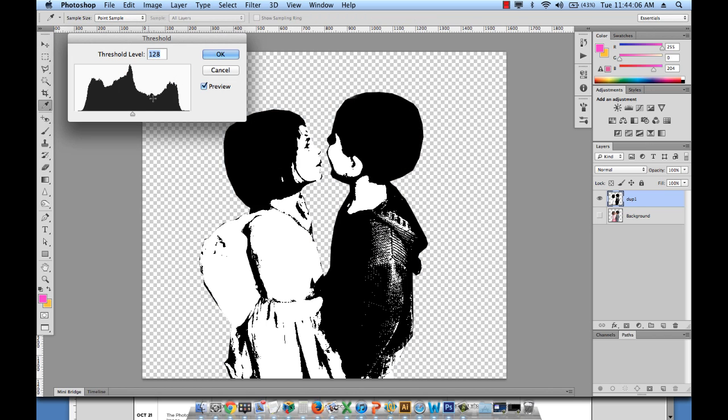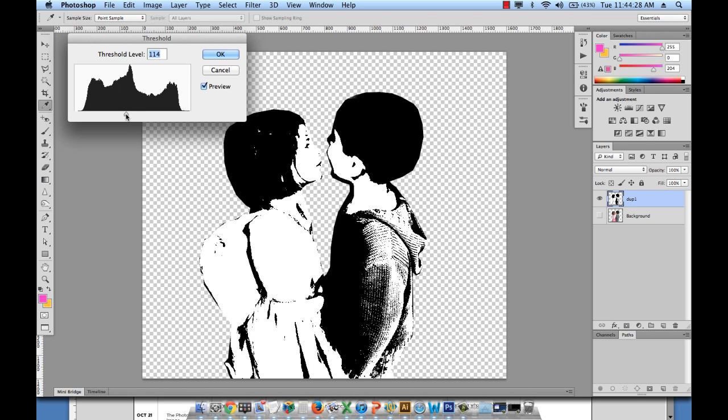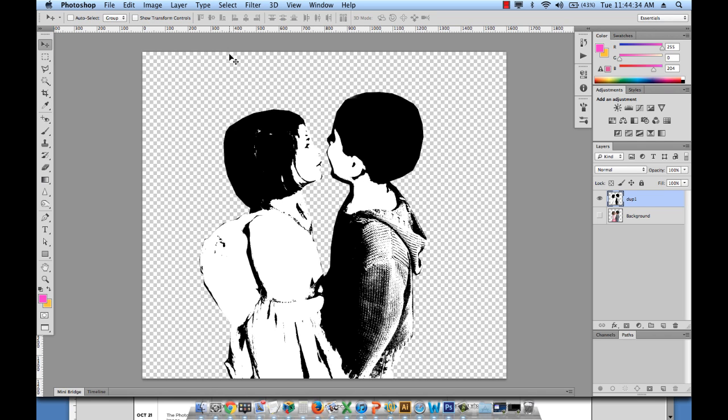Okay, so this is similar to bitmap when we changed the image to black and white by choosing grayscale and then changing that to bitmap. Threshold is similar. Let me choose a value that works for my image, because as you can see I lost the details of the little boy. I don't see the hair details anymore and so forth. So let me drag the slider down to, let's say, 114 is a good value, and hit OK.